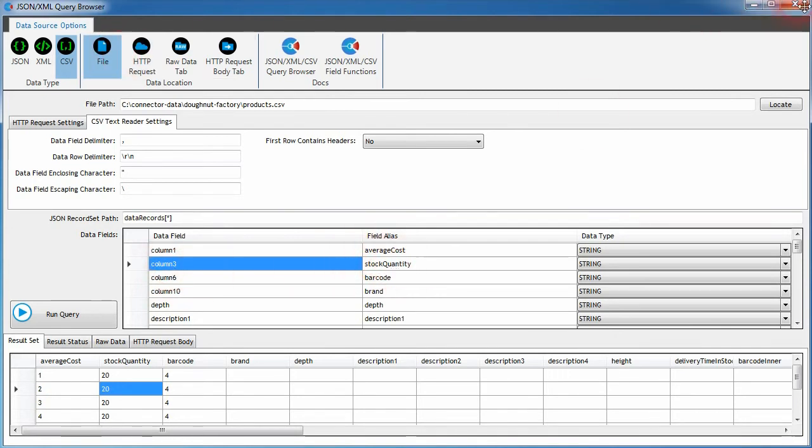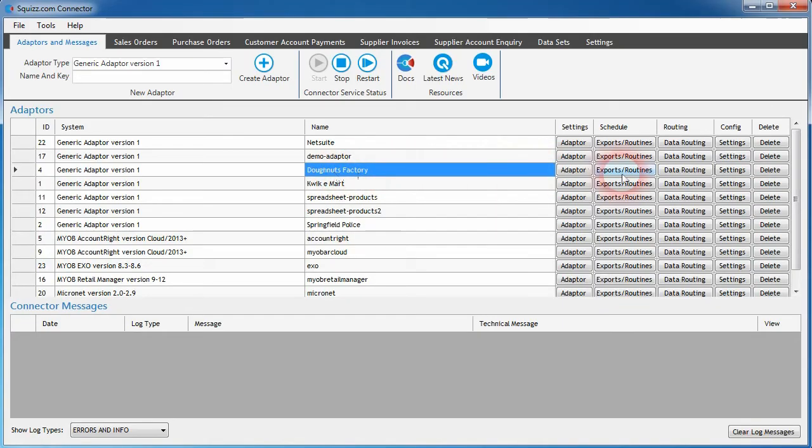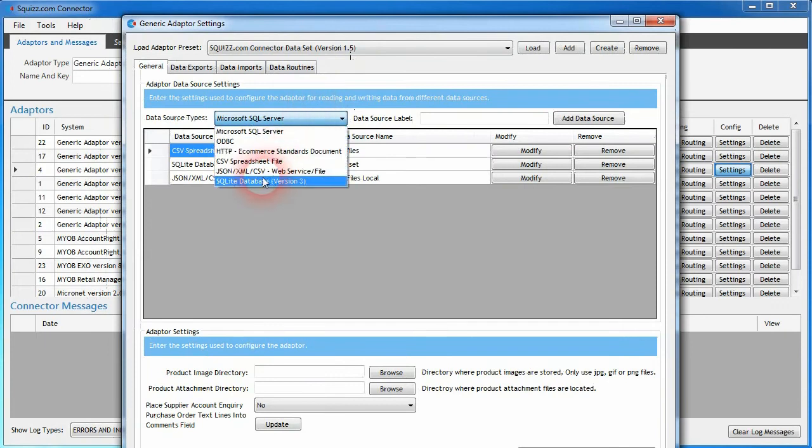Besides within the query browser, this same setting is available in the generic adapter. If we go into the settings for the JSON XML CSV web service file data source type, that's a data source type that can read JSON data, XML data, or CSV data, either coming from a web service, also called a cloud system, or a file stored locally on the computer.